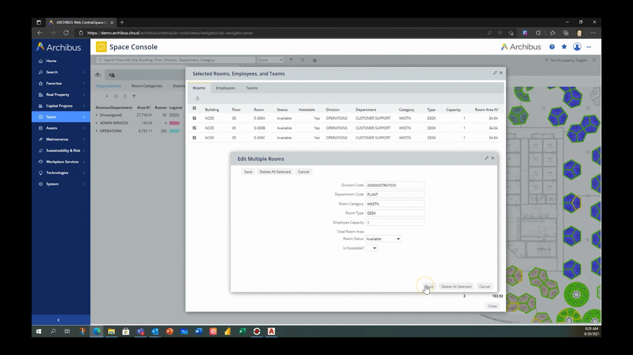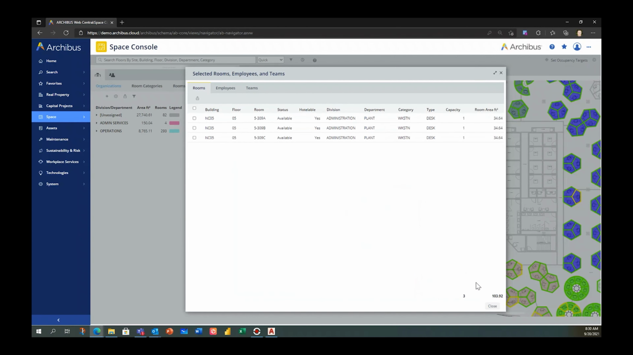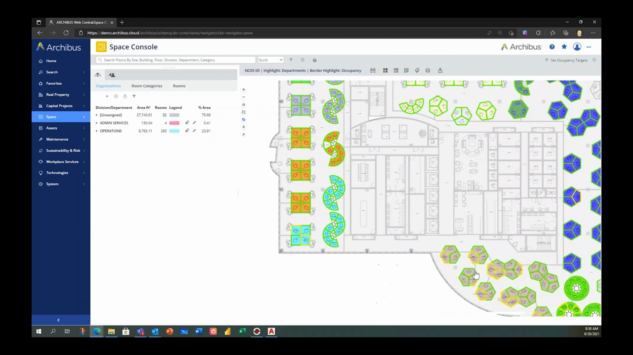I hit save. It's going to make those adjustments to the spaces so that when we drop back down onto the floor plan, you're going to see that the color codings have been adjusted for those particular desks that we were working with there.